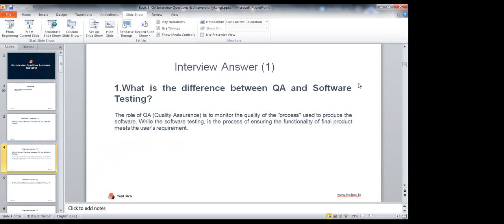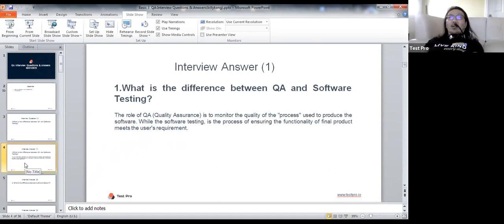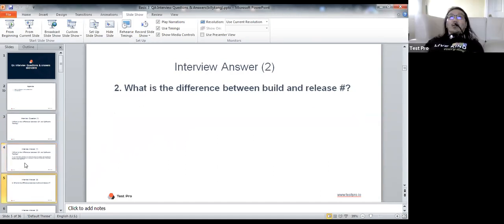No? Okay, all right, we'll go with the next one. What is the difference between a build and a release number? Can someone explain to me what a build number is and what a release number is, and then we can talk about the difference.